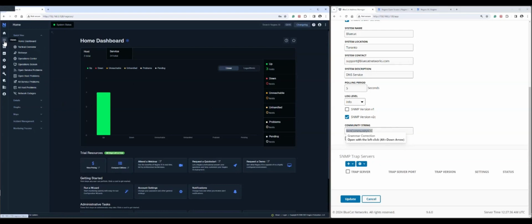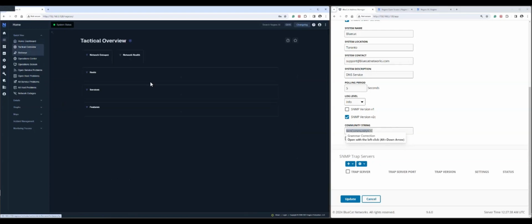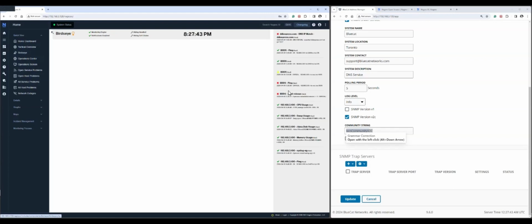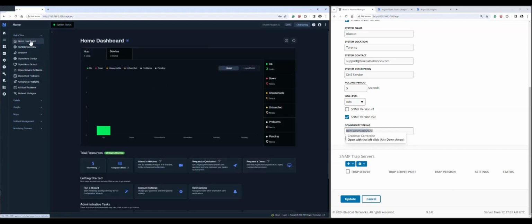There's different types of views. There's a tactical overview of those services. There's a bird's eye view, which is great. And so the last thing I'm going to do here is create a really quick incident to really hit home on what this can do.